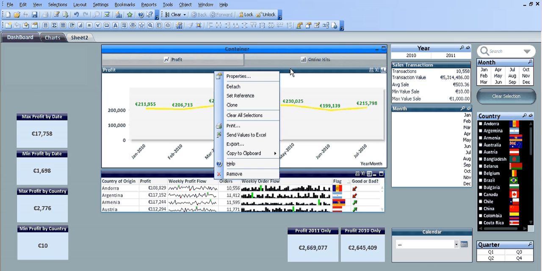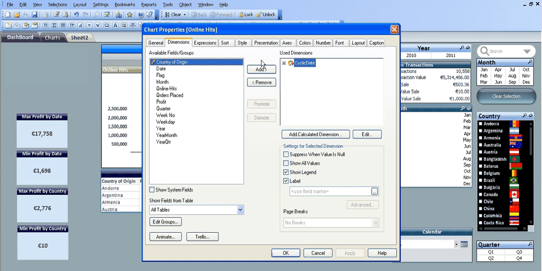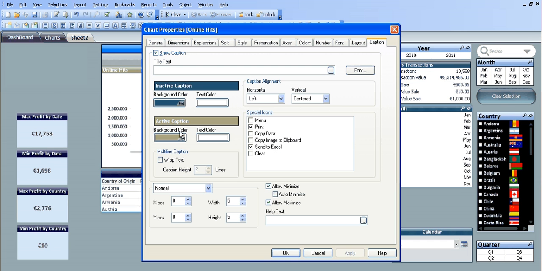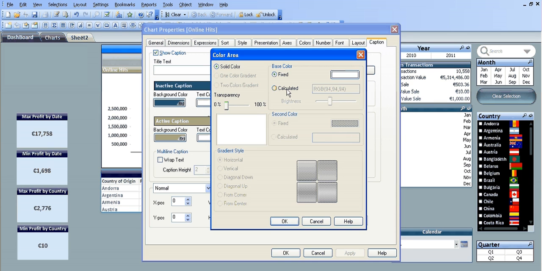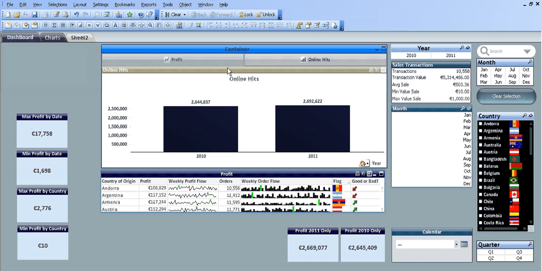So for example, we're going to online hits and go into properties, caption, and again you can use the text color of your inactive caption. You could change that. Click apply on that. So there's a number of different ways from using RGB and using the names of colors.